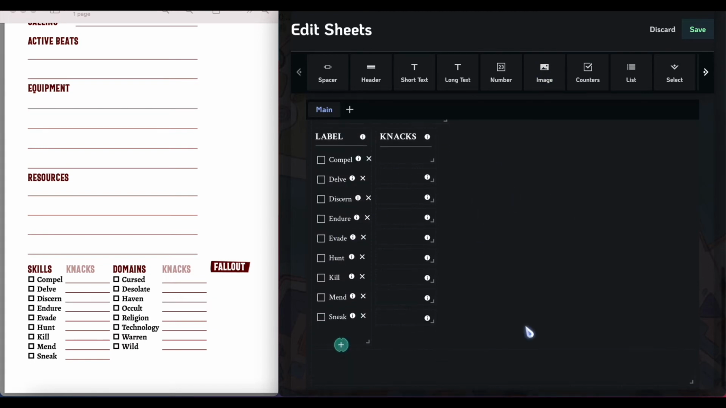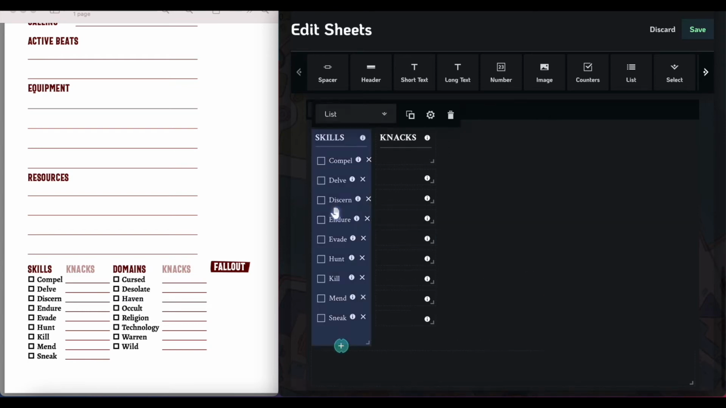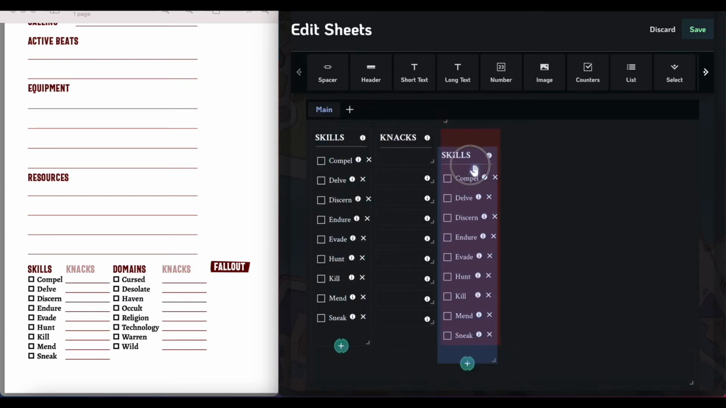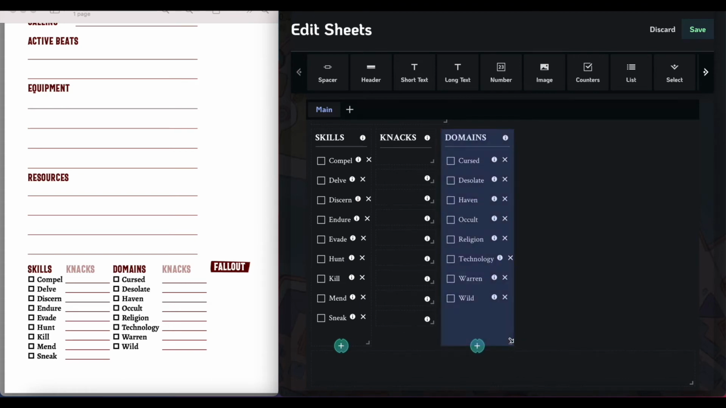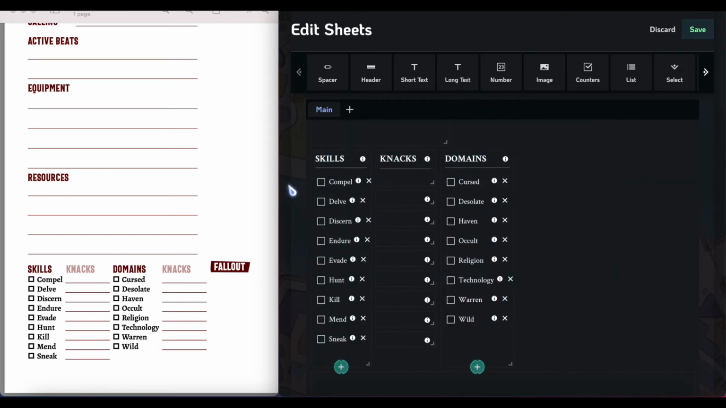So now that I've created this skills, hang on, I'm going to name this skills. Going to do the same thing for the domains. Probably just going to duplicate this, move this over here. One thing that you'll notice is there are these little eye icons next to each of these entries on this list. This is used for hover text.